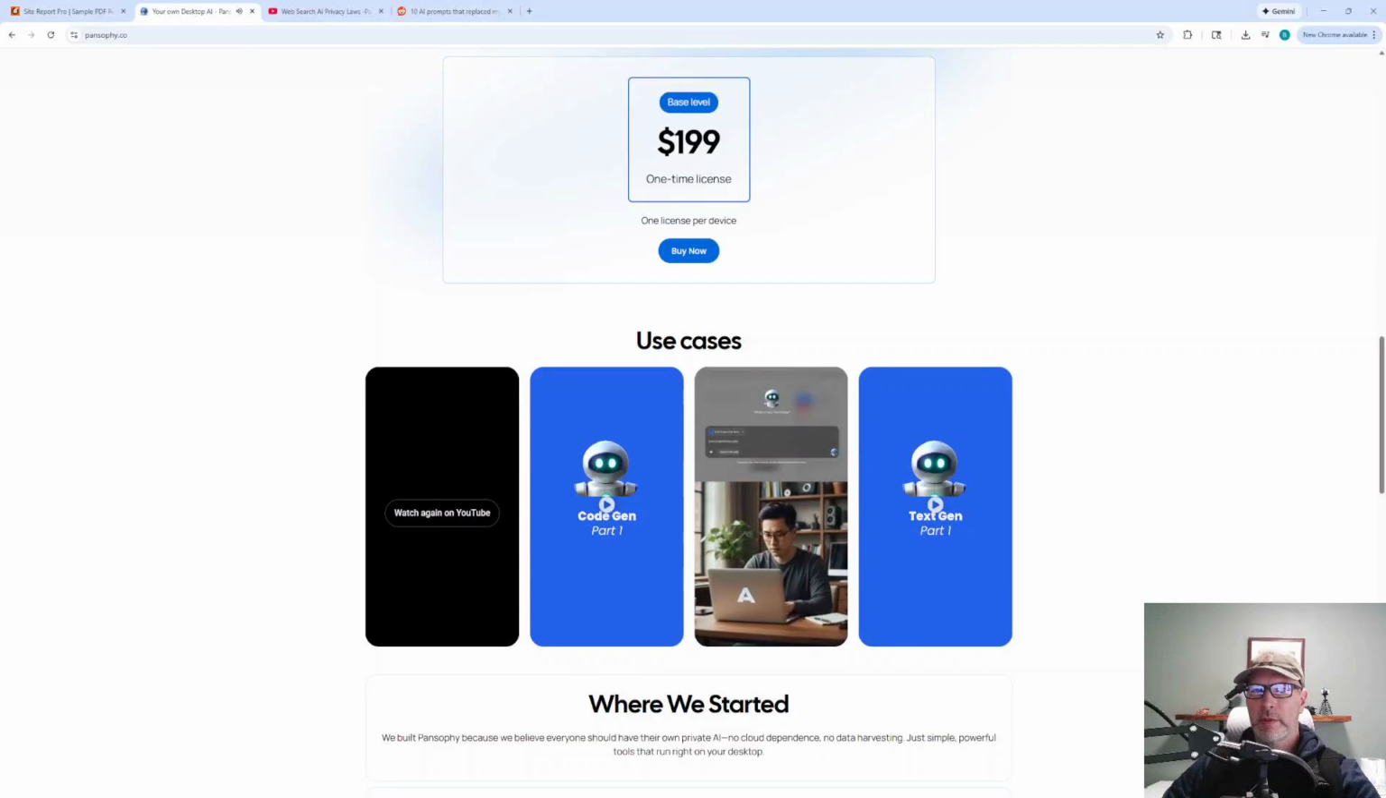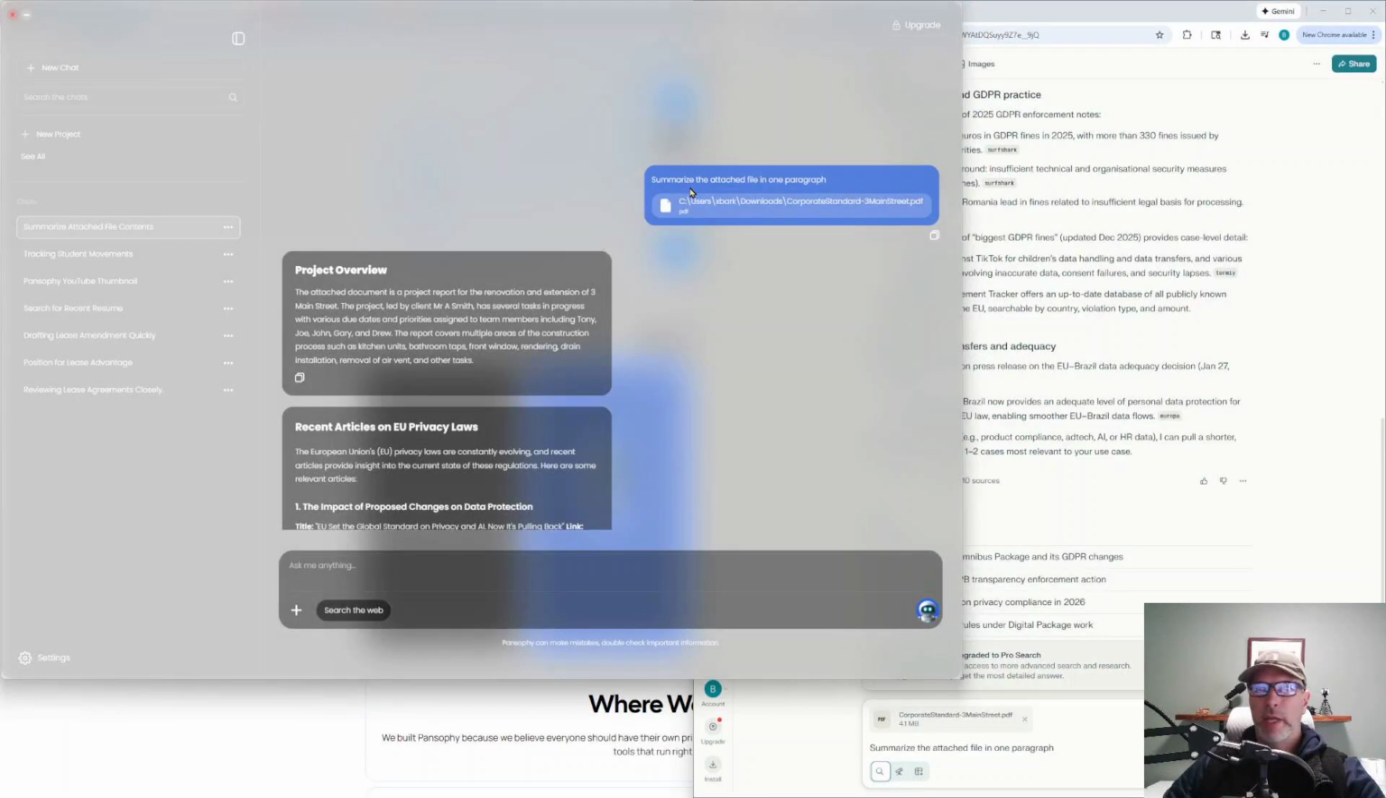Summarize the key points of this PDF in 3 bullet points. With Pansophy, what I did was I downloaded a paper, it's just a corporate presentation on something, and I said, summarize the attached file in 1 paragraph. Now, it did give me a summarization in 1 paragraph. You'll notice it does not have any timelines here. This took about 5 minutes to do at least.